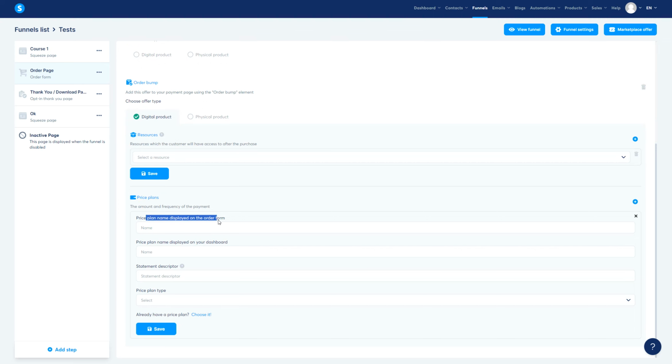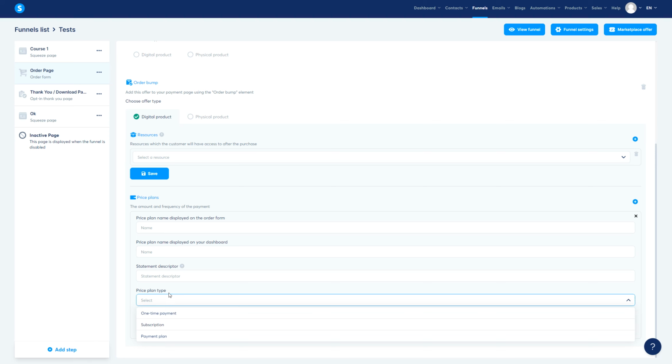And then here you give them the price plan name, the display on dashboard, the descriptor, and all that stuff. Okay, so basically this is going to be the name that shows on the order form on the page. This is going to be the name that shows up on your dashboard right here. Okay, and this is going to be the name that shows up on the automatic invoice. Okay, then you choose the price plan, the type, you already know how to build this, and then hit save.